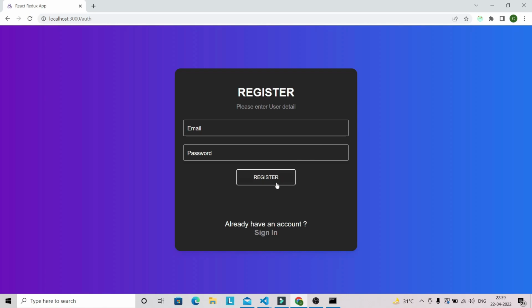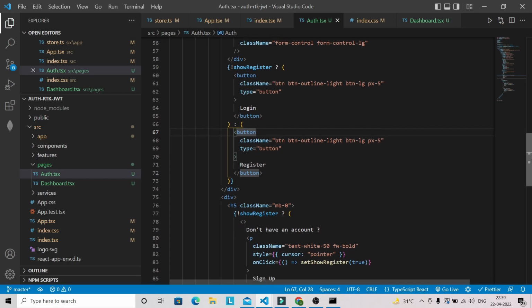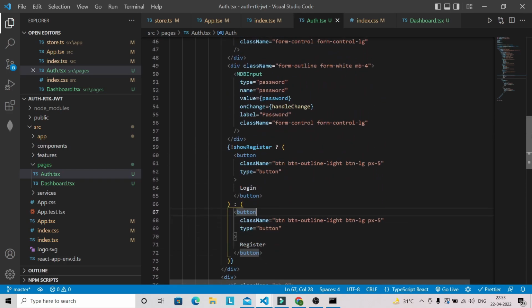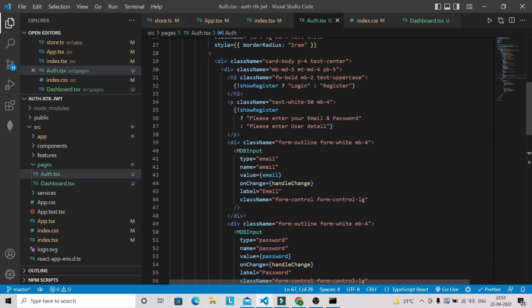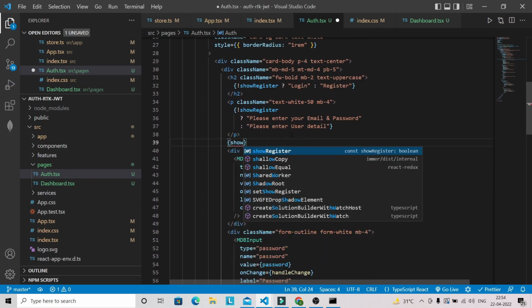So let's go back to VS Code. Now we are going to work on our register form. We have to add 3 more input fields for first name, last name, and confirm password. We have to show these fields based on the show register flag. If it's true, that means we are in the register form. So let's add those input fields for our register form. We are going to use this same flag to add the additional input fields.